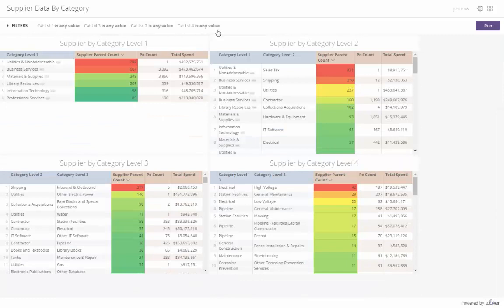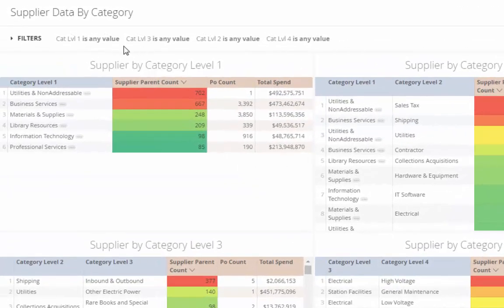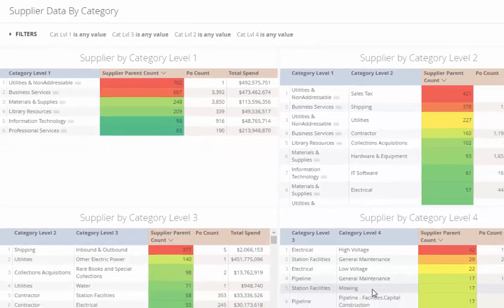By default, typically the filters are set to any value. If you're seeing numbers on your dashboard that look a little funny, make sure you look up to the filters area. There might be a year filter set there. There might be a data source filter that's set there. Make sure you review those and make changes as needed to show what you're looking for.